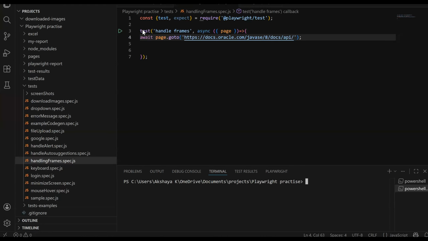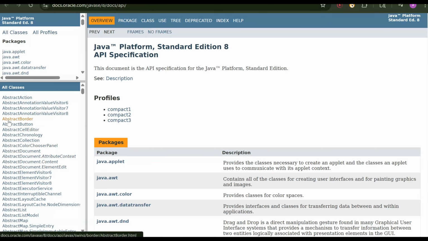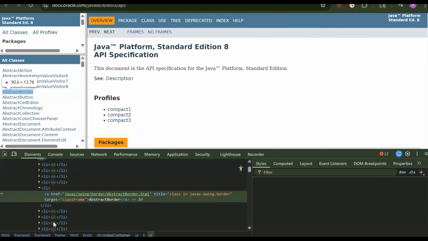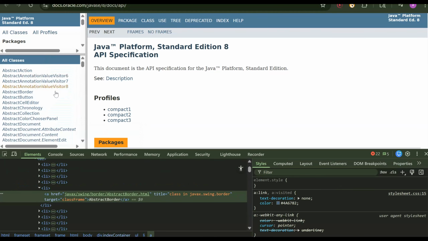I have already created a test, handle frames. First step is to go to the URL. So, I have added the URL. Next, let's say I wanted to select abstract border. So, I'm inspecting this. Actually, this is inside the frame, but let's see if this works when I don't provide the frame locator.